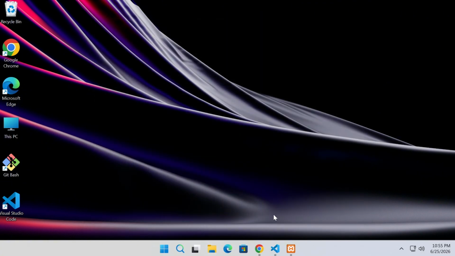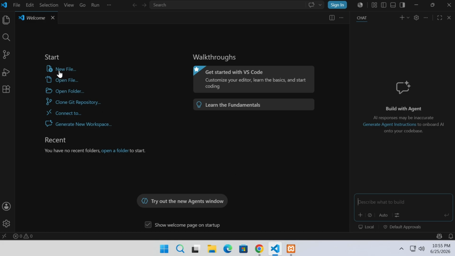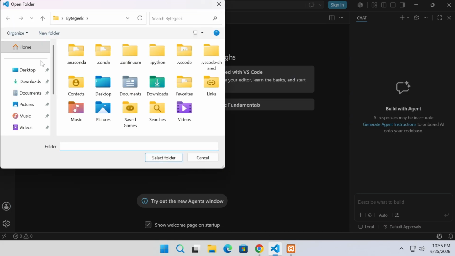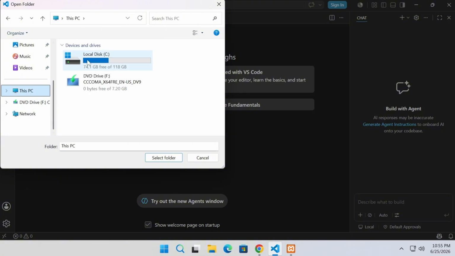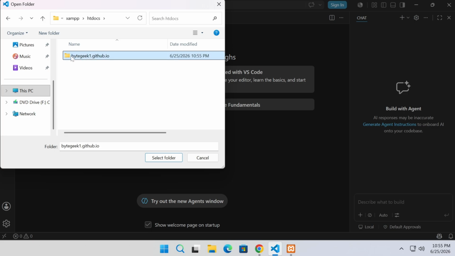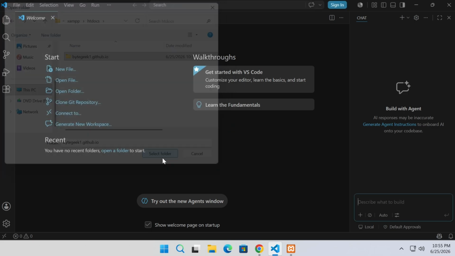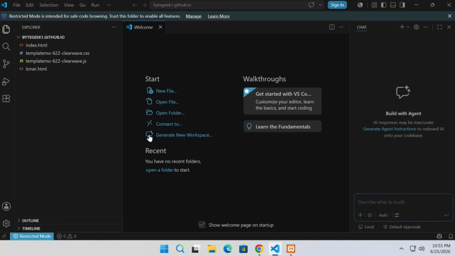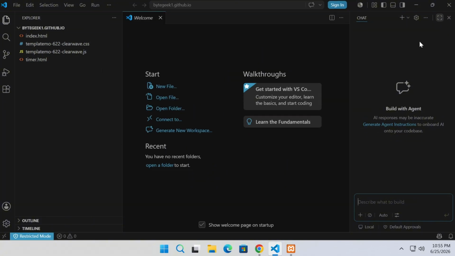Next, open Visual Studio Code, then click File and select Open Folder. Browse to the location where you cloned the repository. Select the cloned project folder and click Select Folder. Visual Studio Code will now open the repository and you'll be able to view, edit, and manage all of the project files directly from VS Code.